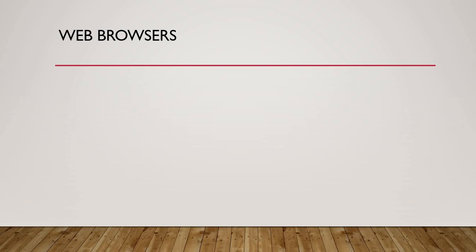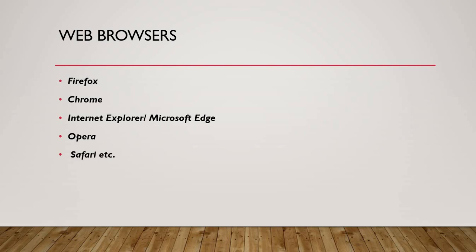The major web browsers are Firefox, Google Chrome, Internet Explorer or Microsoft Edge, Opera Mini, Safari, and others also, a whole lot. We also have UC Browser and others. But for the purpose of this tutorial, we are going to use Google Chrome.